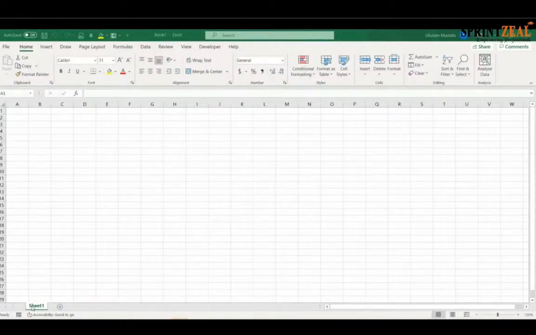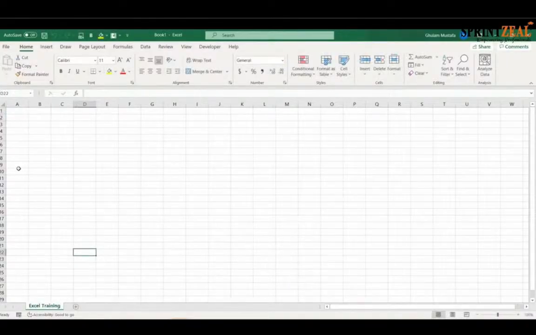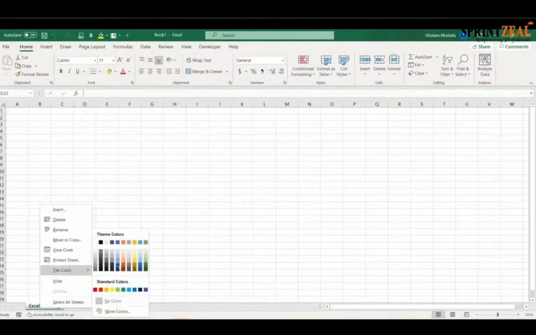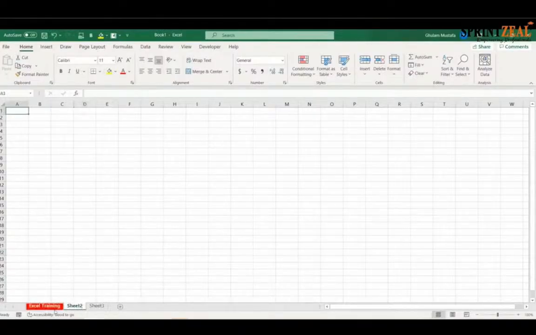Let me rename this worksheet. How can I do that? One way is to right click there and simply rename it. I can give it the name Excel training. Likewise, I can add new sheets by simply pressing the plus button. I can also give it a different color, by giving it a tab color. Let's say red is a good color. I like it. I can give the color to my tab Excel training over here.